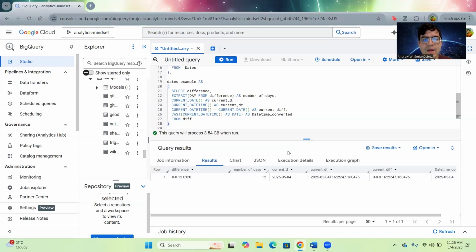What is this? First, we have the difference. The difference is nothing more than an interval. It is saying there are 12 days, but it is in the date time form. It will have, as we saw before, the year, month, day, then hours, minutes, seconds. That is the usual format of datetime. That's why it looks like that.